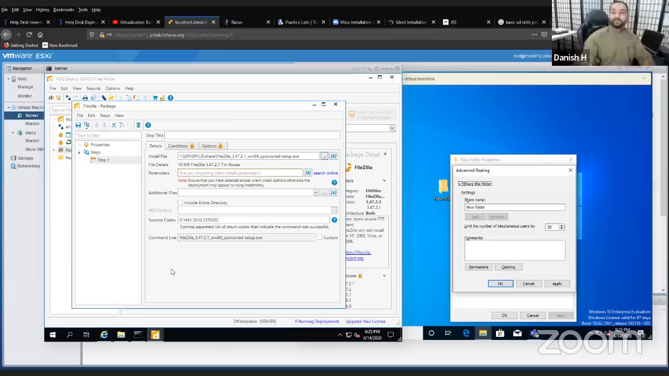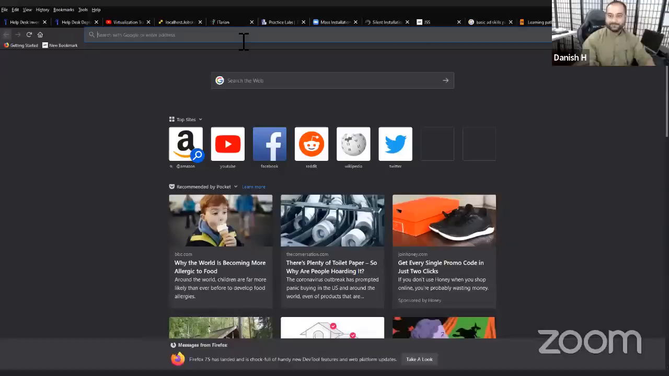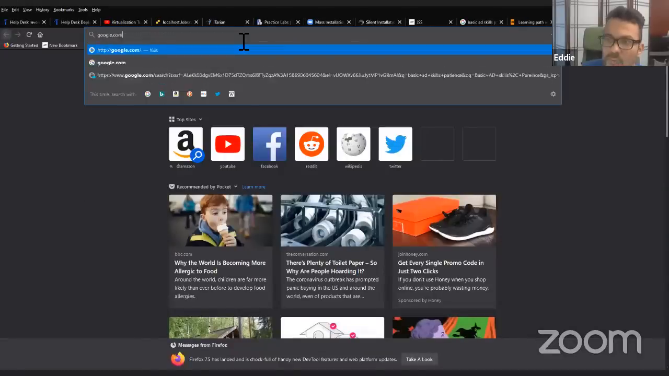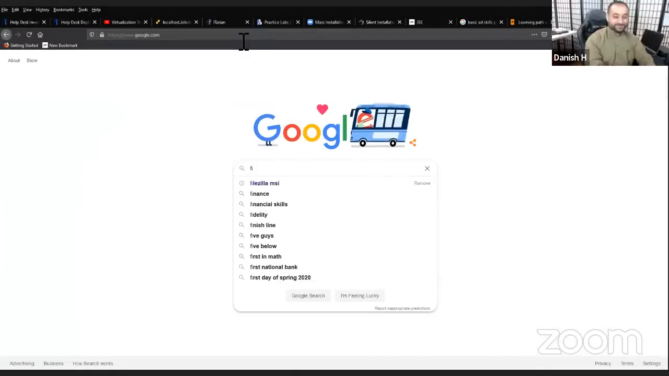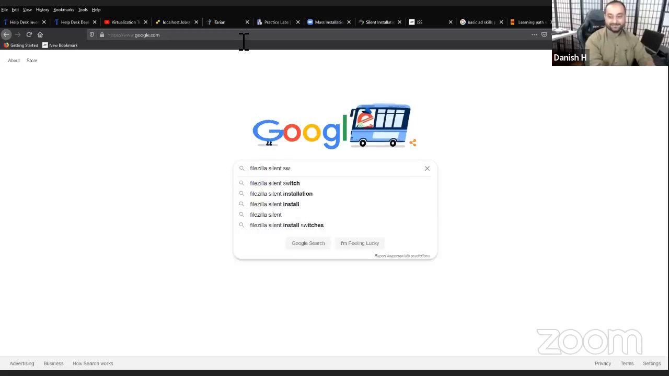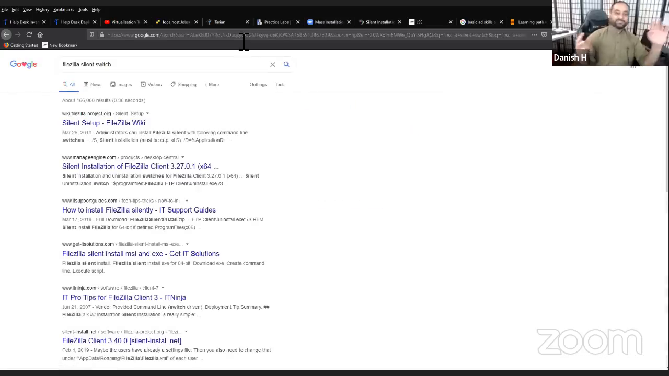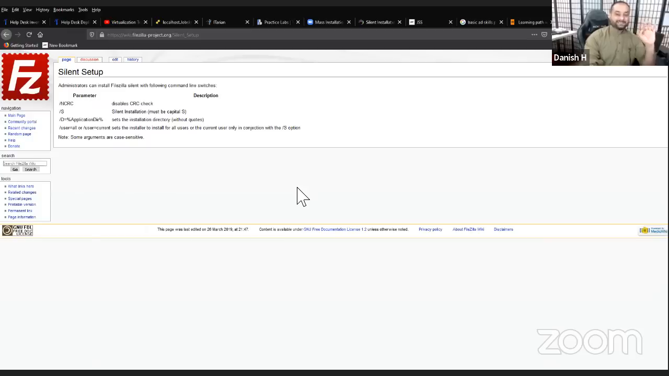Documentation. And where do I find documentation for FileZilla now? On their website, no? On their website. So what do you need to do? Simple stuff, guys, simple. FileZilla, silent, switch. You just need to type that in Google. And when you do deployments, those are not small softwares, by the way. We're talking about Zoom right here. We're talking about software that is being used on a daily basis. So tell me one of the things, what is a silent switch over here?